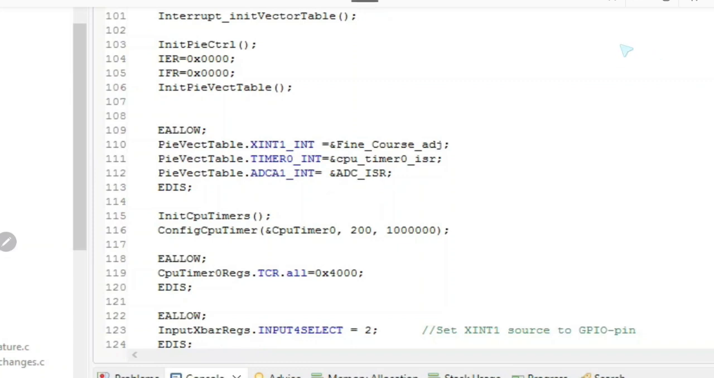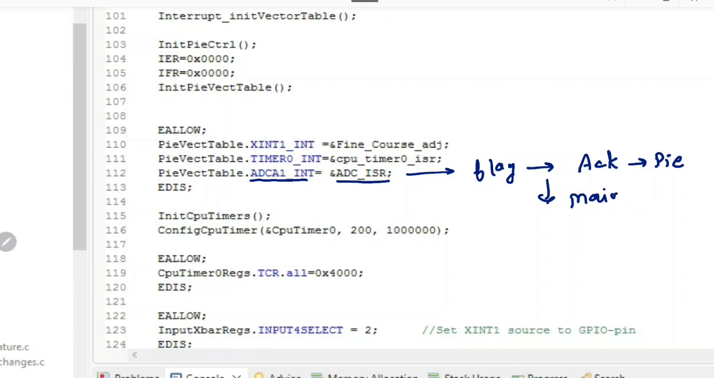So whenever the interrupt is coming from the ADC interrupt, it will go to the ADC ISR, and in the ADC ISR, whatever functioning is there, whatever flag register is there, it will clear that flag register, and it will acknowledge the PIE group register, and it will come back to the main loop.